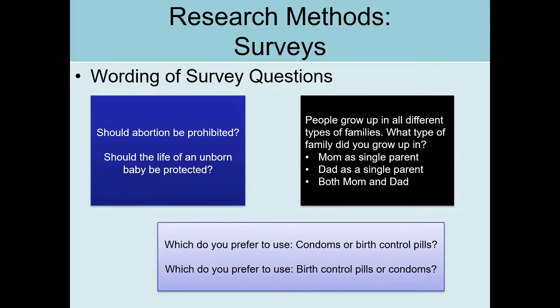All right. Here's another wording issue. Which do you prefer to use? Now, the actual survey asked, which do you prefer, tennis or soccer? So I went ahead and substituted something more sexually related just to illustrate the point. Which do you prefer to use, condoms or birth control pills? Or another group being asked, which do you prefer, birth control pills or condoms? In the original study, one group was asked, which do you prefer, tennis or soccer? And another group was asked, soccer or tennis?